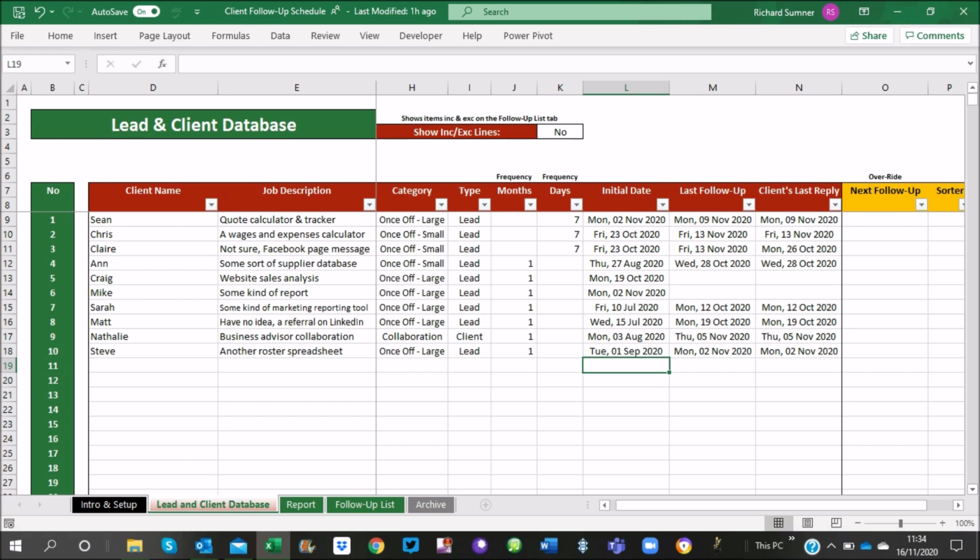Once you've done that, you do the last follow-up date. Now the last follow-up date, you will override this date each time. So say for example, this person here, 2nd of November, let's just say you followed up with them on the 1st of December, you put it in the 1st of December. Then if you followed up again with them on the 1st of January 2021, you put in the 1st of January 2021. You just simply overwrite that date each month. So this is just keeping track of the last follow-up, and then the client's last reply you put in there. So these 3 dates will then work together to give you the report.